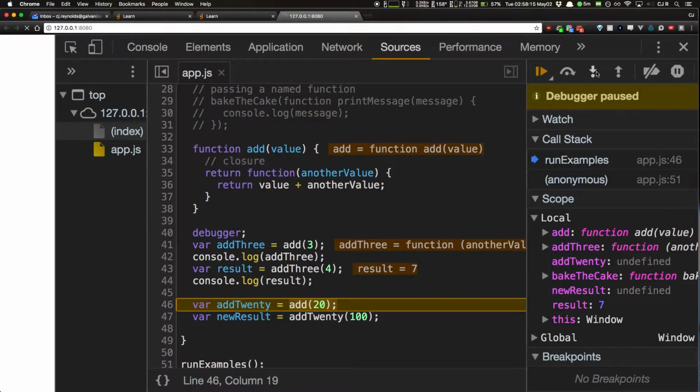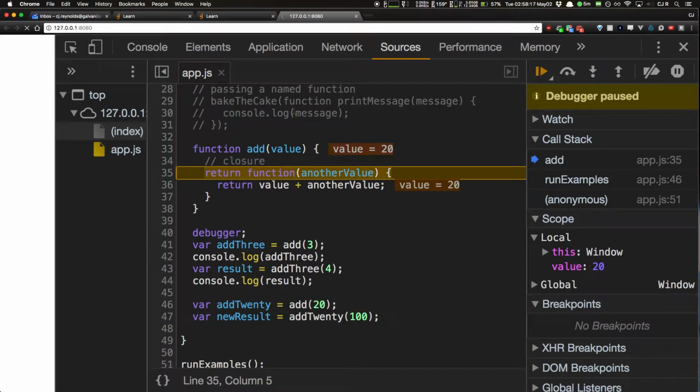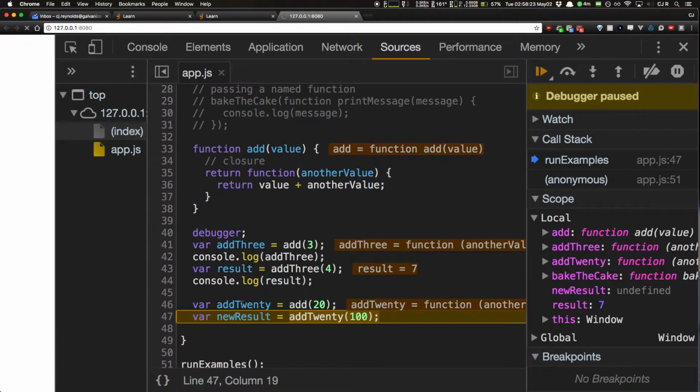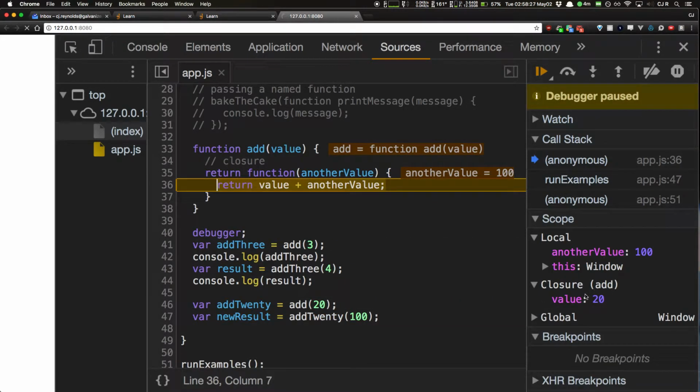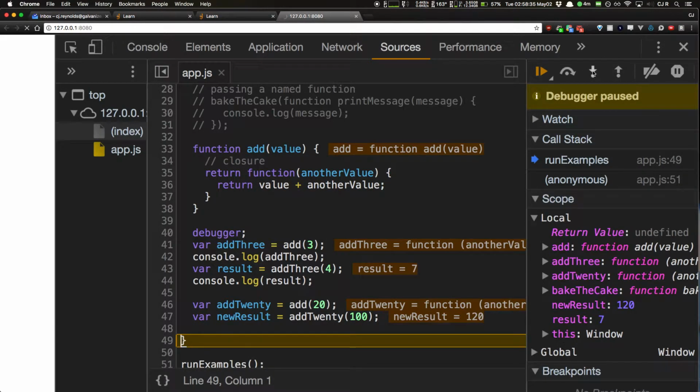Wonderful. We can do the same thing with add20. So we go in, we pass in the value 20. That actually creates this closure and passes back the function. Now we have add20. And then when we invoke add20, the closure in this case has the value 20, because that's what it was the first time that we invoked it. So now 20 plus 100 is 120.